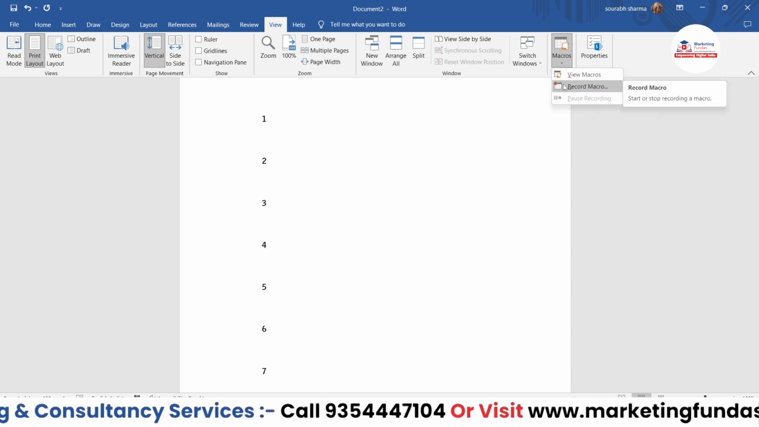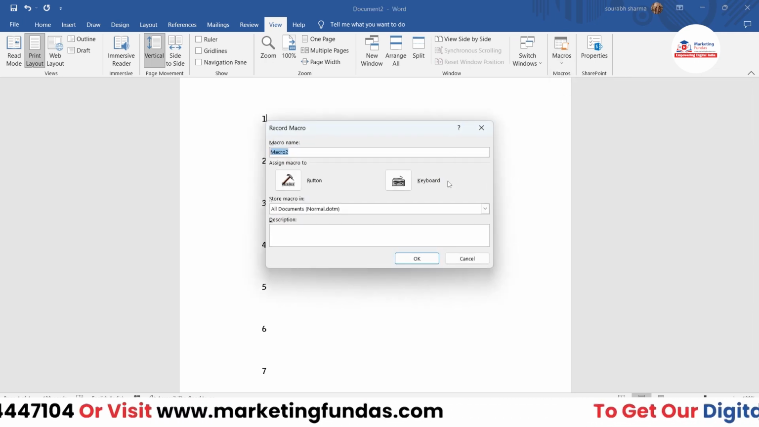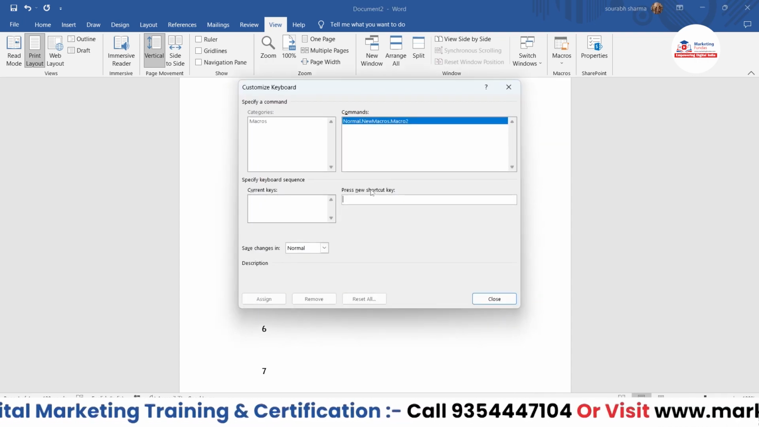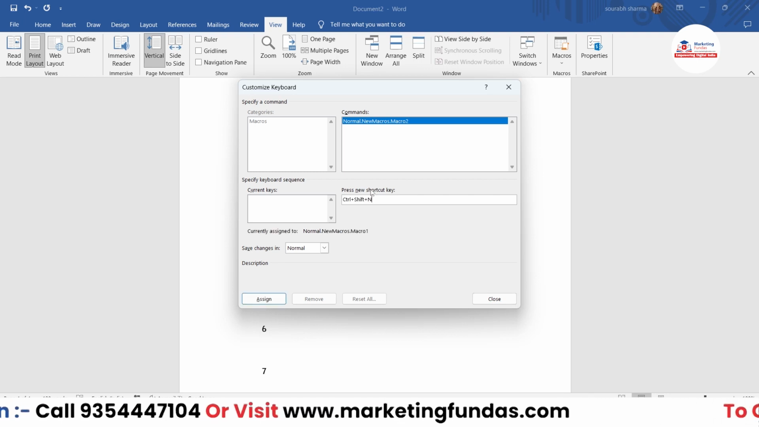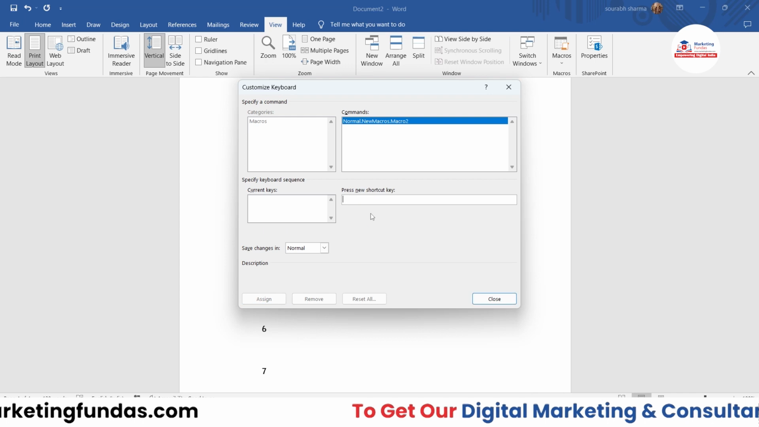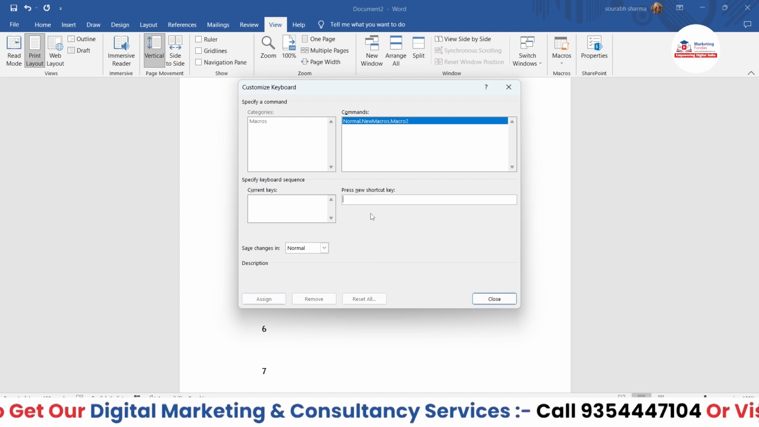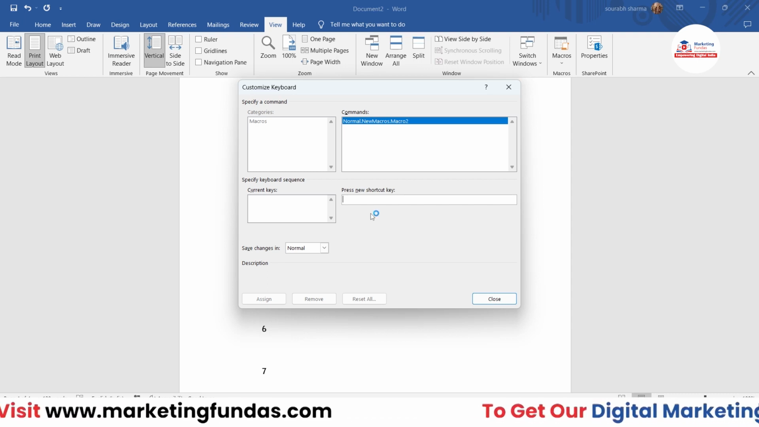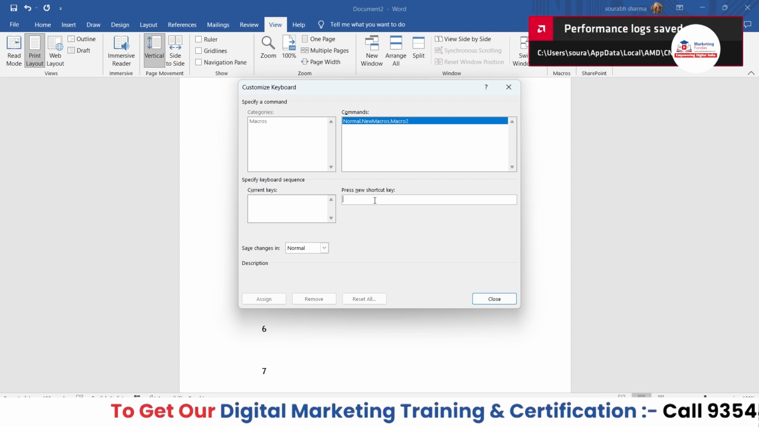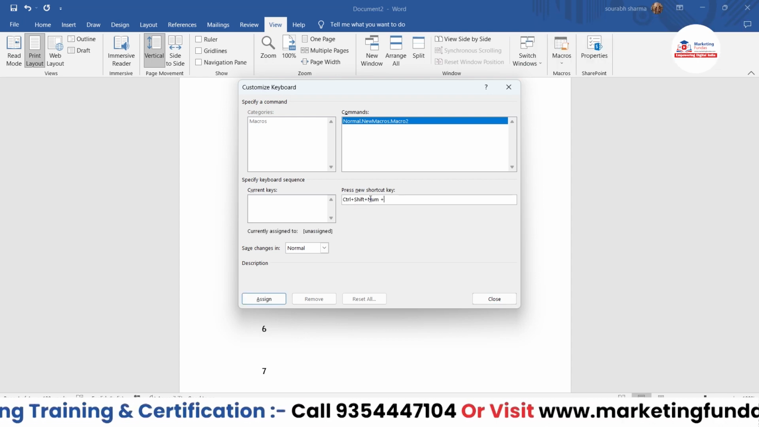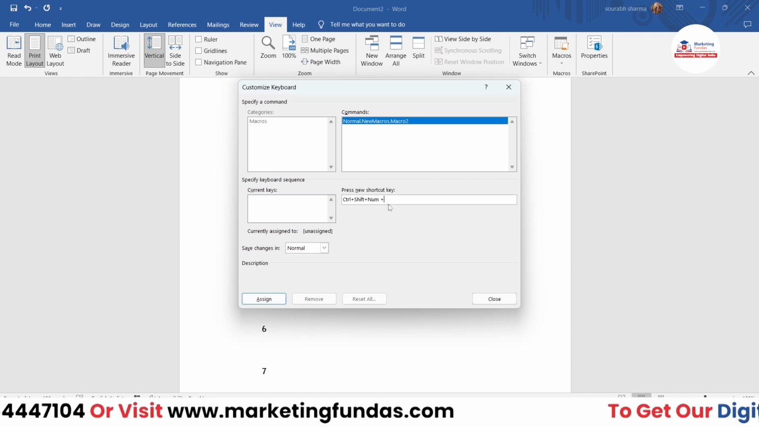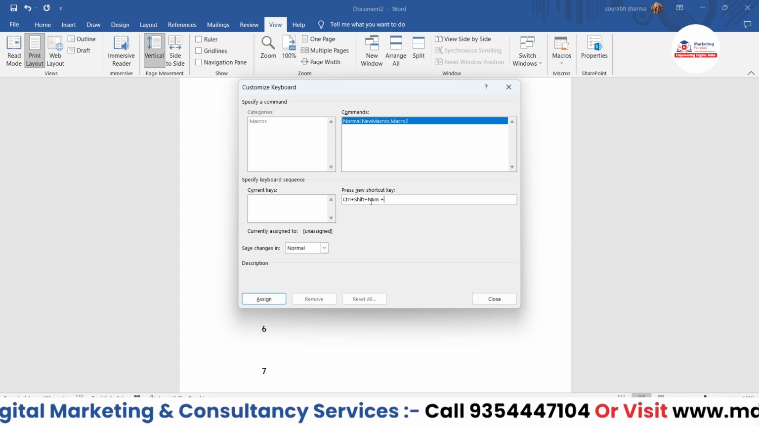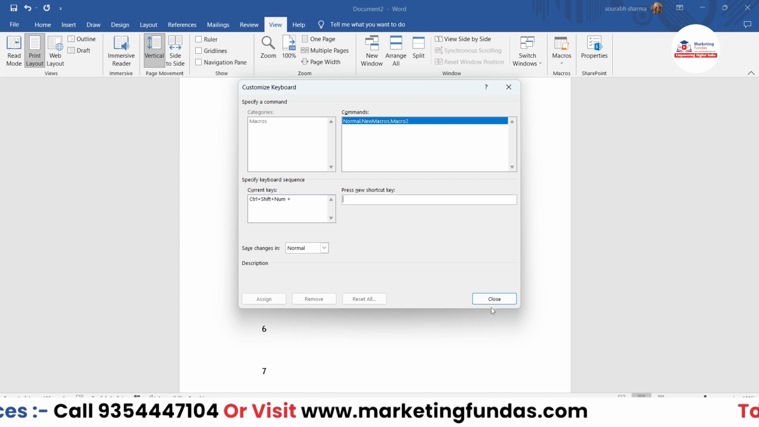I'm going to again record the macro. Let's give it a shortcut, Control Shift N again this time, right? Or let's give another one, Control Shift L, right? Control Shift L would be fine. So guys, I'm using this shortcut key, Control Shift plus the number plus, which is available on my keyboard, basically the plus icon, right? Now hit the assign button, hit the close button.